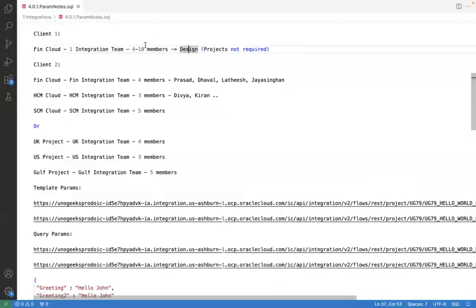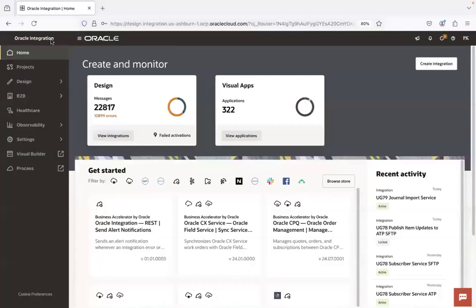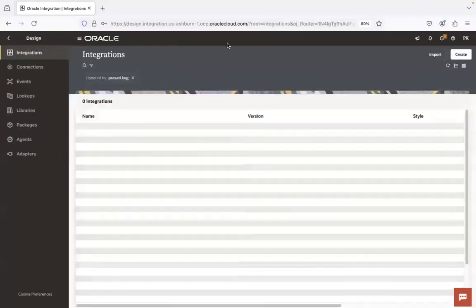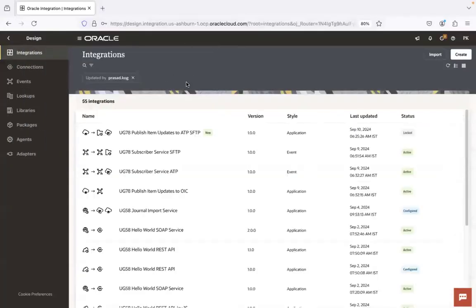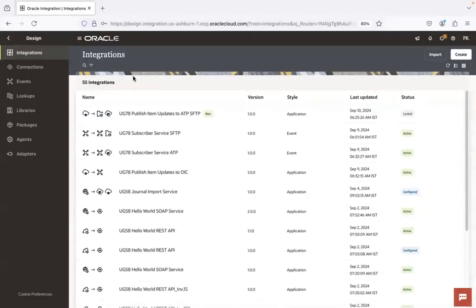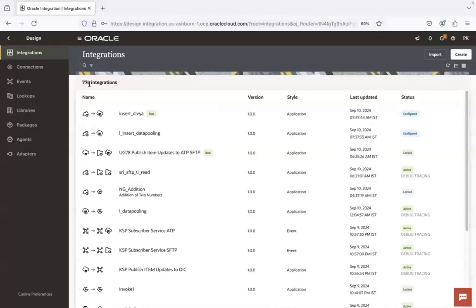Since there is no need to do access control, there's only one team, then we go to design screen and we build the integrations directly in the design screen. Because when you go into design screen, when Prasad logs in, his user will be applied as a filter. But when he takes out his username, initially you see 55 integrations. I take out my filter, I see 776.